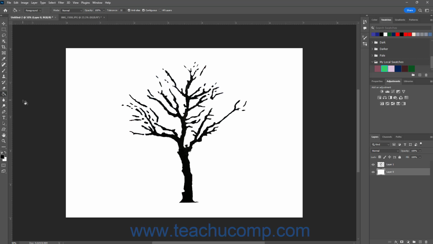To apply a fill by using the Paint Bucket tool in Photoshop, select the layer within which to apply the fill within the Layers panel in Photoshop. If needed, to restrict the area within which the Paint Bucket tool looks to apply the fill, then make a selection within the layer.